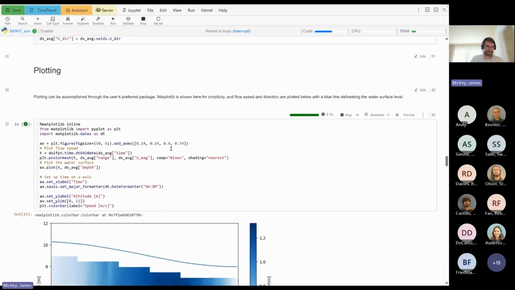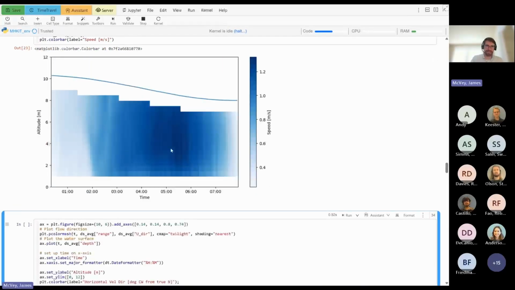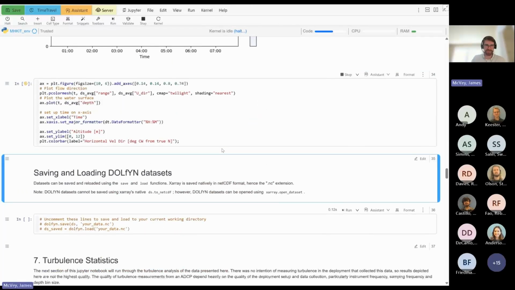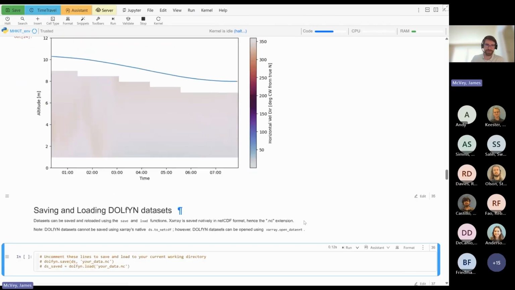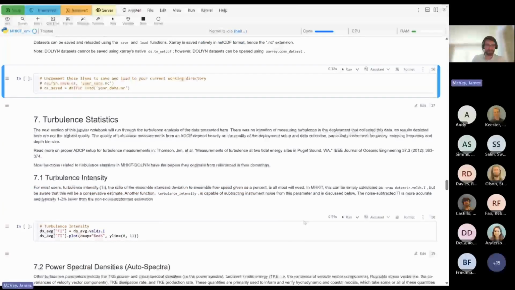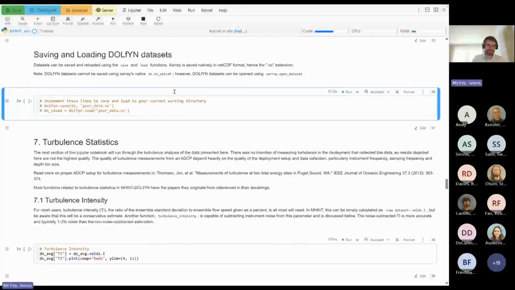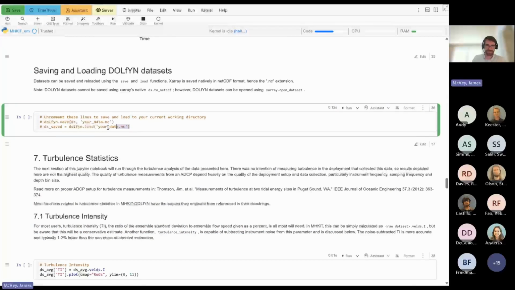So just to jump through some plots, it looks like I do make some matplotlib plots. I calculate the speed here with the blue line denoting the water surface, and then I calculate the direction. In this case, I think it's a south flowing ebb tide, clockwise from north. No, ebb is flowing north here. So 0 degrees means towards in terms of water current. Finally, you can save your data in .cdf files. You can use them using these functions.